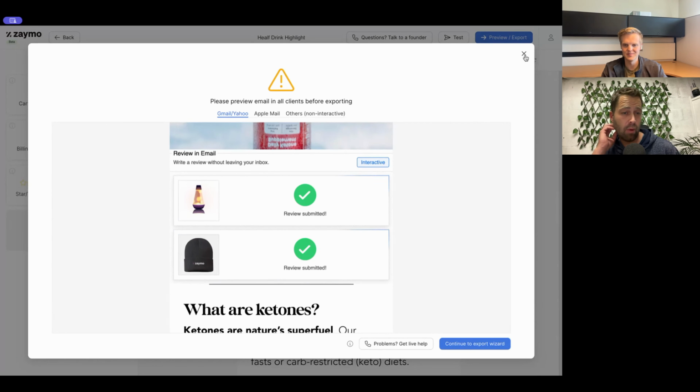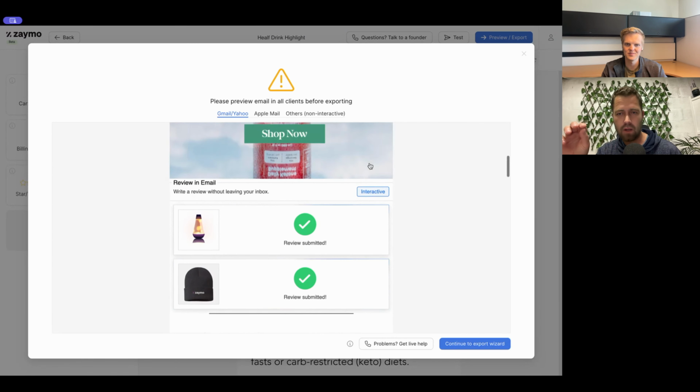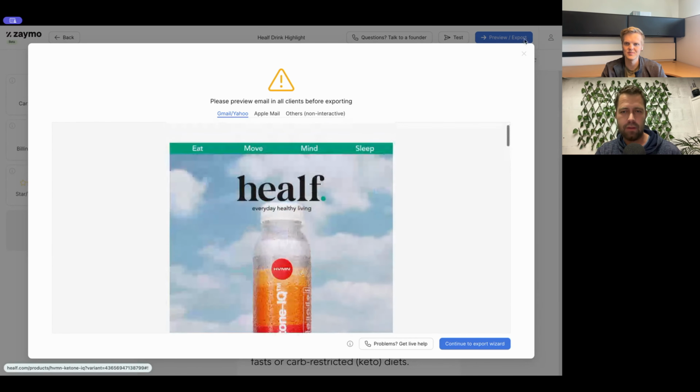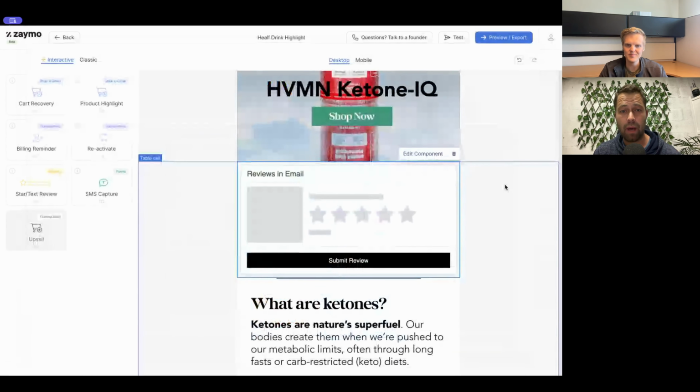I can see that working well, because I think currently you can select the stars, but then it pushes you out to the external review page where you need to submit your actual review. So allowing people to do it inside the email is once again, you are keeping people in this little box. They can complete all the actions in the email without losing them by that click. So I absolutely love the concept here.